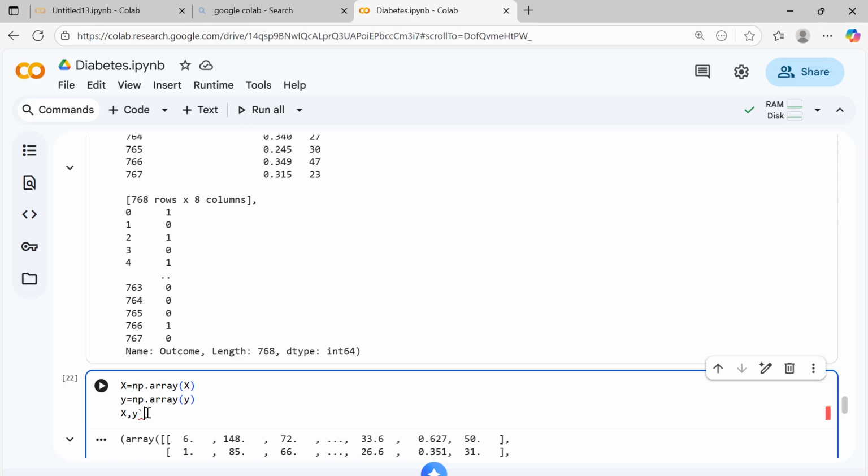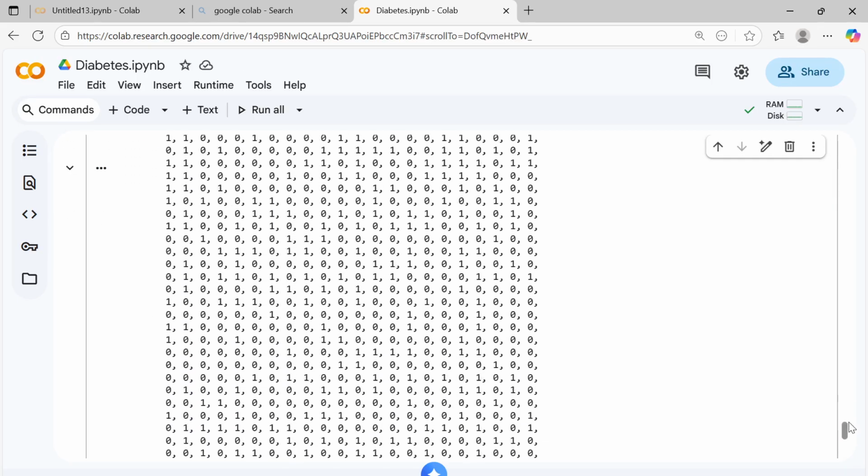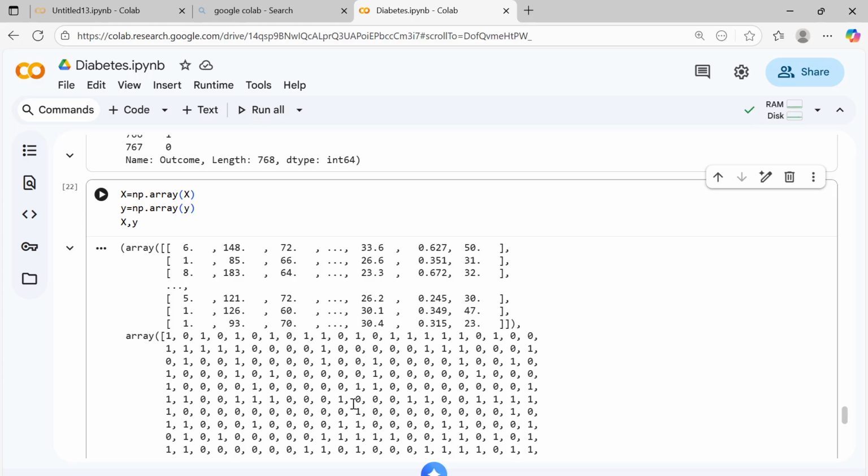So another command, x and y, displays both arrays, so we can visually confirm that the conversion worked correctly. X now appears as a two-dimensional numpy array of features, and y appears as a one-dimensional array. Is it clear and very obvious? So this is array x and y. You can say this is x and this is the y.